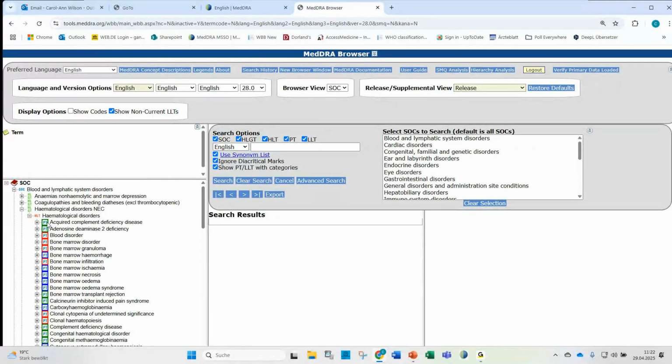You see the acquired complement deficiency disease has a green circle around it, so it's a multi-axial term, but you are looking at it in its secondary SOC. Bone marrow hemorrhage has a blue circle, so again multi-axial, but it has blood and lymphatic system disorders as its primary SOC, and the red circle around it identifies the single axial PTs.